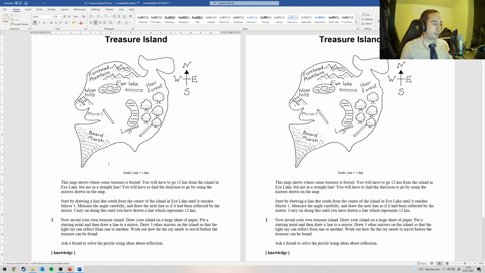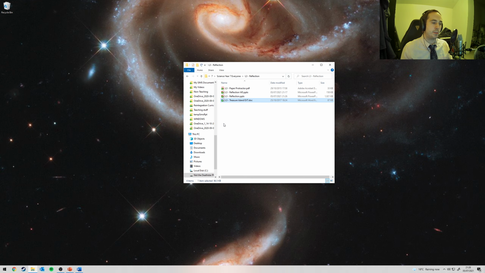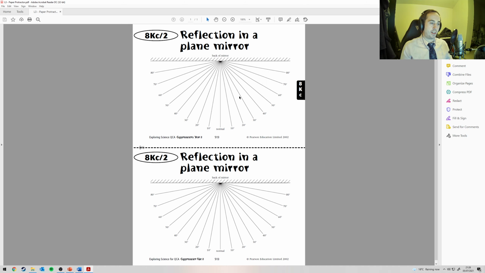Okay, you'll need a ruler, and you see the mirrors are here and they reflect off the mirrors. You have to figure out where it goes. And here is your paper protractor if you have access to a printer and you want to try and do the practical.